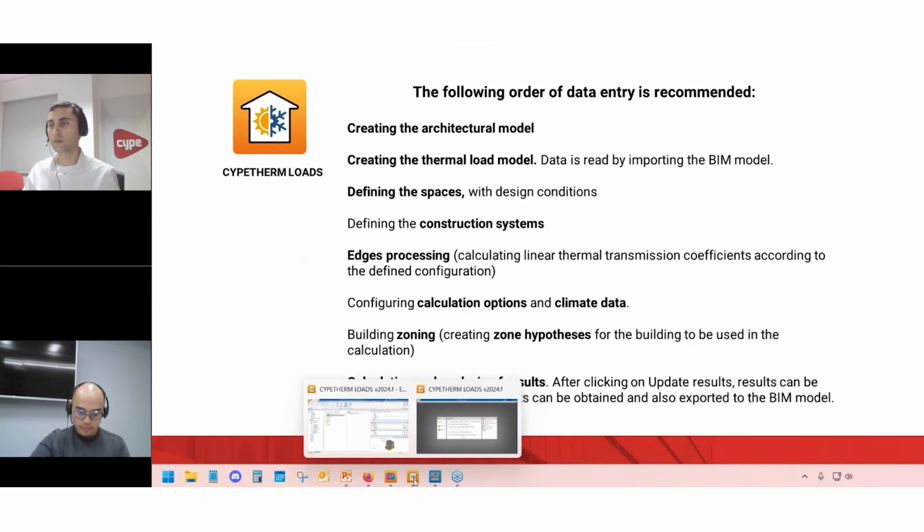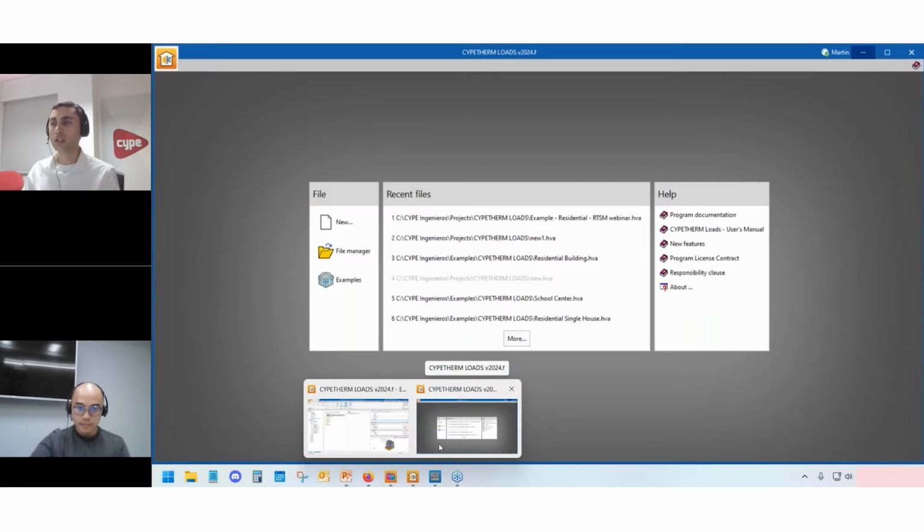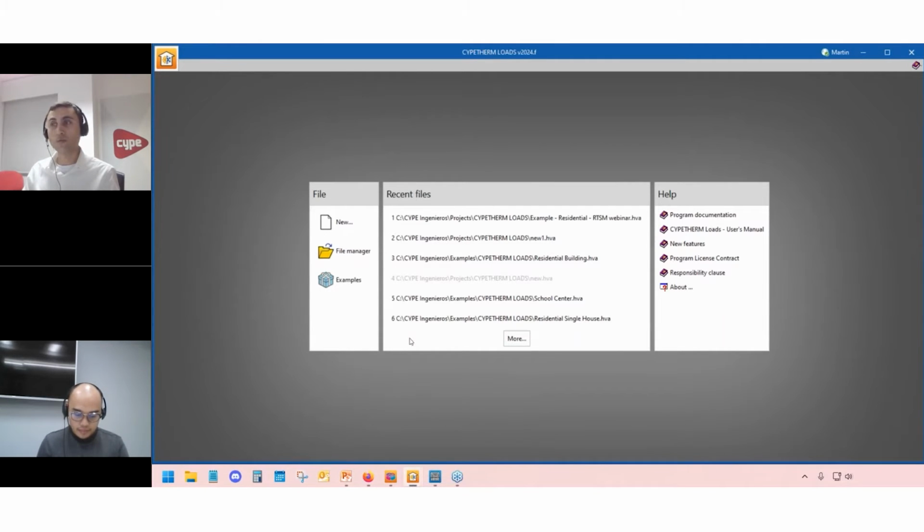I have already prepared the files. I will show two things. One of them will be a file that has already been prepared by me, so that we may show the possibilities of the program. But I also want to show our audience how to import the information right into a file that's newly created from scratch. So just click Open CYPETHERM Loads, and this is the window that we'll see.